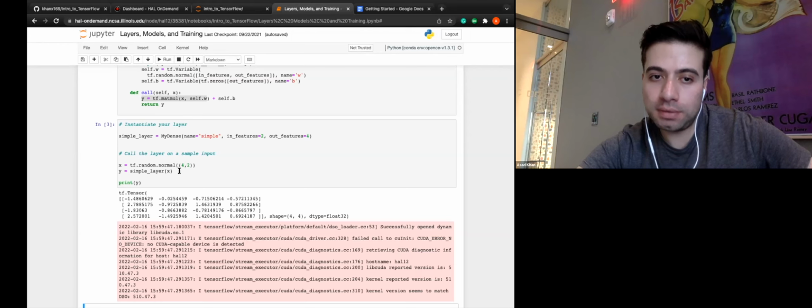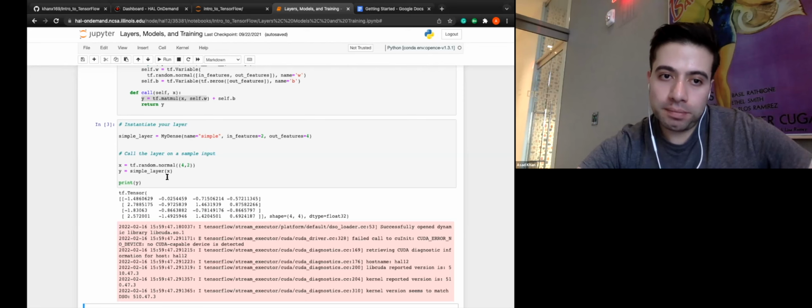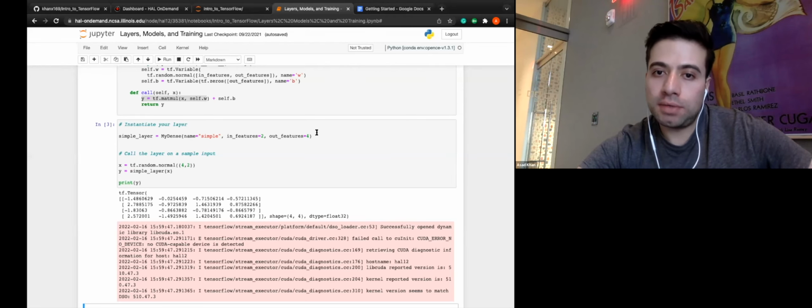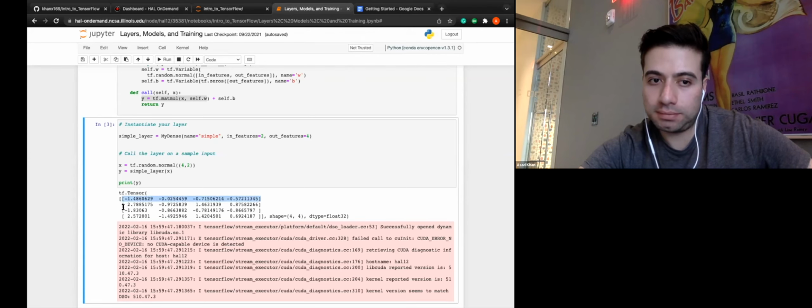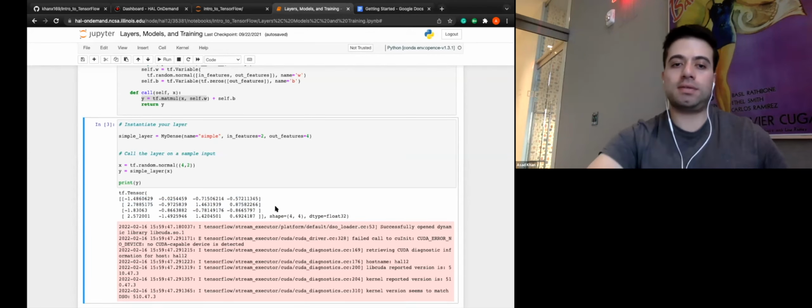So first, the 0th index is always a batch. It's the number of instances I have. So input dimension is still 2, as expected. And then when I pass it through my simple layer, I get a 4-dimensional output. But since I had 4 inputs, I should also have 4 outputs. So 1, 2, 3, 4 outputs, and each of those should be 4-dimensional vectors. So hopefully that's clear.